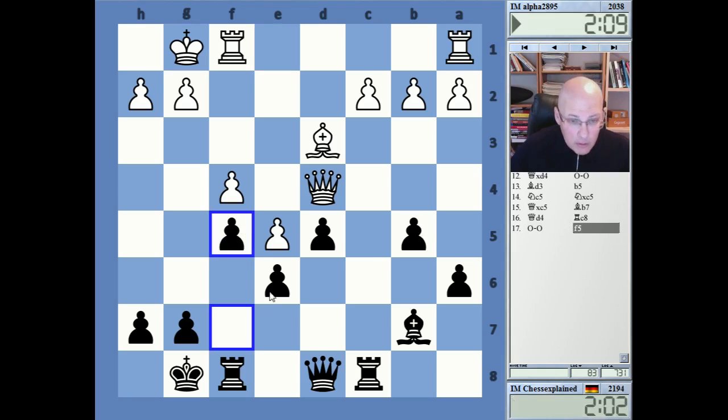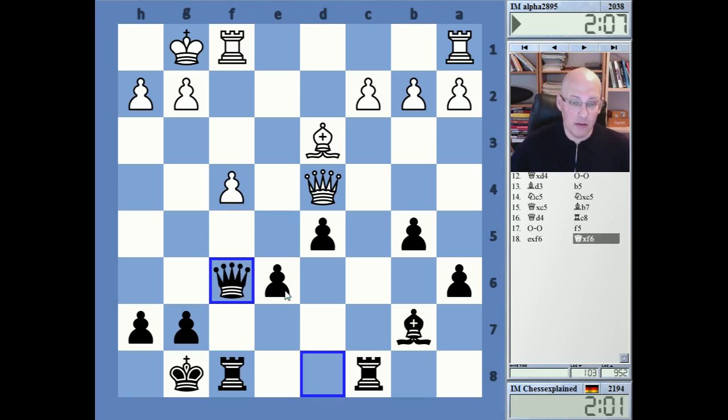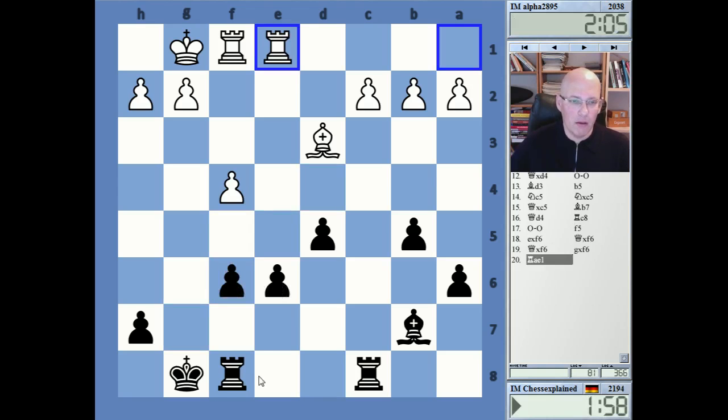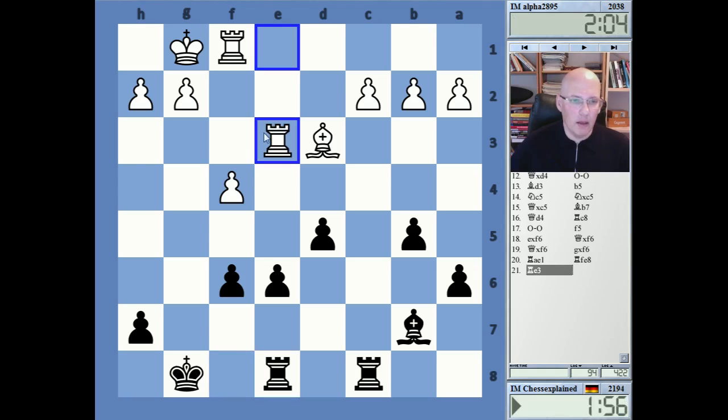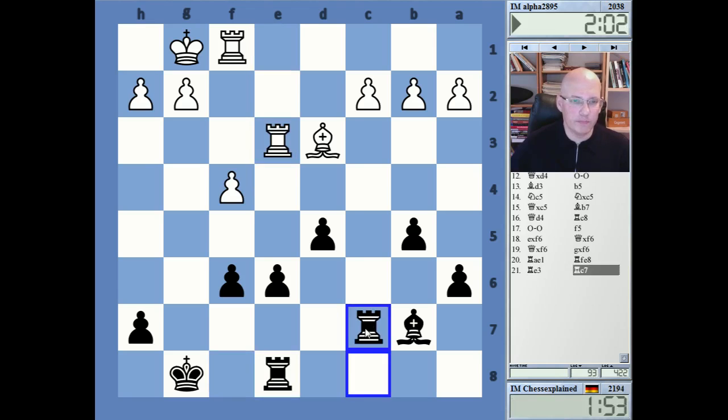Okay. Let's just block f5. If he takes, queen takes the e6 pawn, but is it really a big issue? I don't think so. Maybe he can switch the rook there. Yeah, that's true. To g3, h3, things like that.